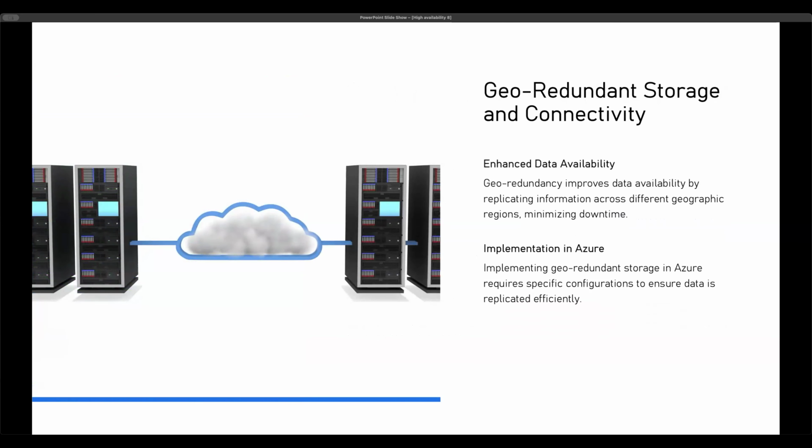The next is geo redundancy, storage, and connectivity. To get better data availability, geo-redundancy improves data availability by replicating information across different geographic regions, minimizing the downtime. Like the way Milan mentioned, they were keeping 3 copies in one region. Global redundancy gives you the option to keep 3 copies in different global regions.